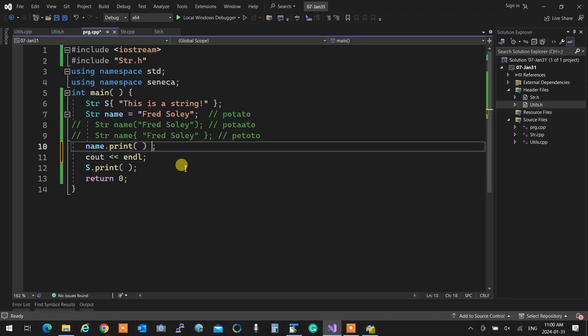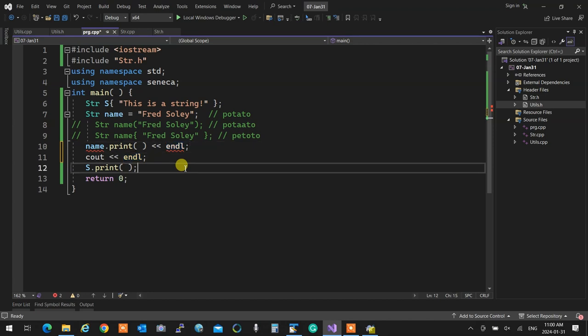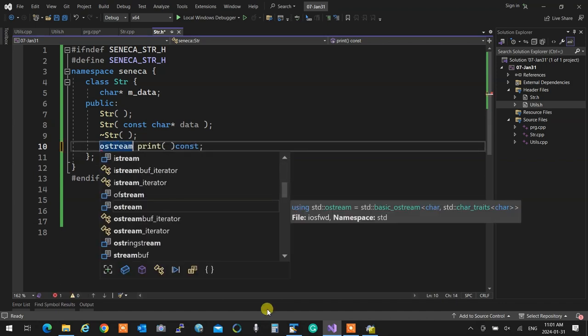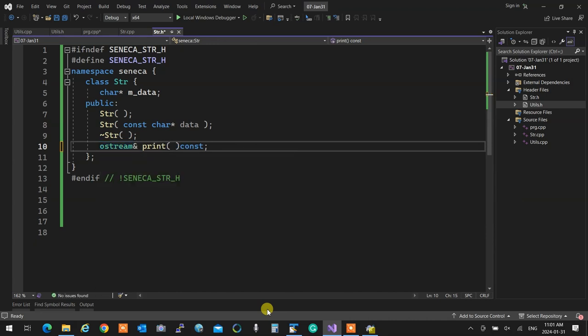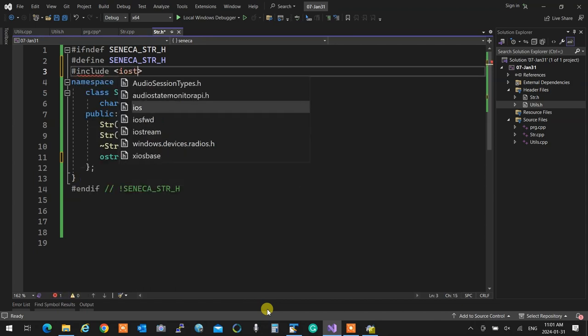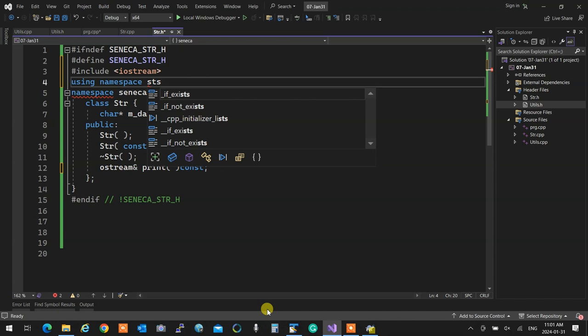Wouldn't it be nice if I could do this? Just go to new line. Would be nice, wouldn't it? To make that happen, what should print return? Cout, right? Print should return that. So let's do that. Why not? So I'm going to go over here in the string, and I'm going to say my print returns OStream. We know that cout is an object of OStream, and we cannot create it, so I have to pass its reference out. And in here, I'm going to say include IOStream, using namespace std, don't.